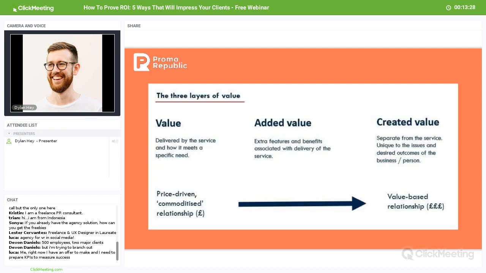So what is the value spectrum? This is how the article, as I said, this isn't my idea, this value spectrum thing. I'm borrowing this from some blog that I found online, but I think it's really valuable, and I agree with this a lot too. This is the value spectrum, the 3 layers of value: value, added value, and created value. And we're going to talk about that now.